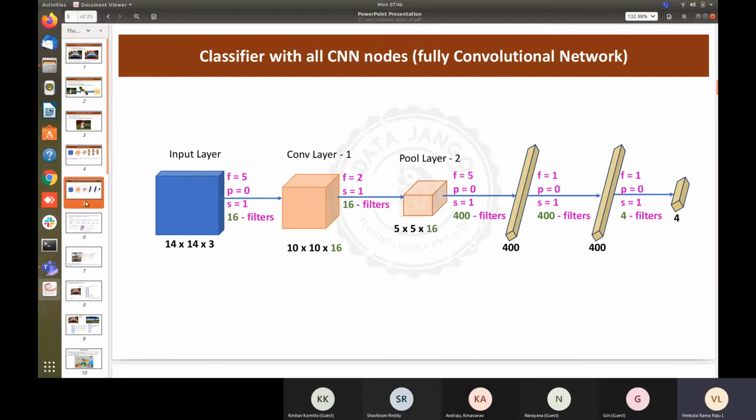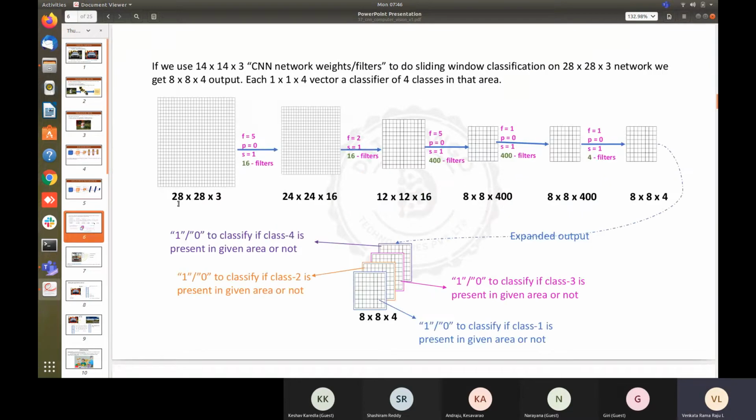Did you get it? A 5 by 5 filter will find 8 by 8 blocks in this 28 by 28 by 3 image. Got it? Yes, no?